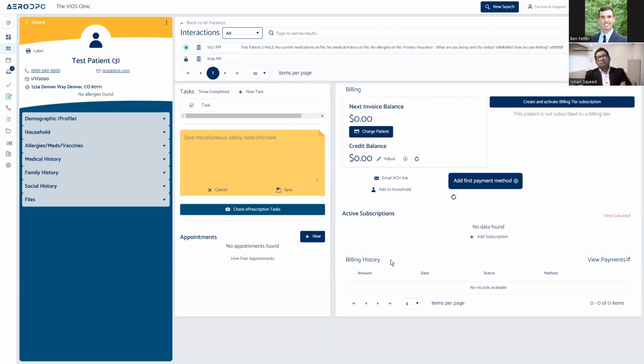And then as far as the billing section, it's going to highlight the next invoice for the patient. You can turn on billing tiers. You can add payment methods. You can email them an ACH link to add their bank account, or you can even add them to another household. The head of the household generally is whoever has the payment method connected to the account. So if you have multiple family members, you can add all of them to the head of the household, and the head of the household then is generating the invoices and paying for the rest of the household.